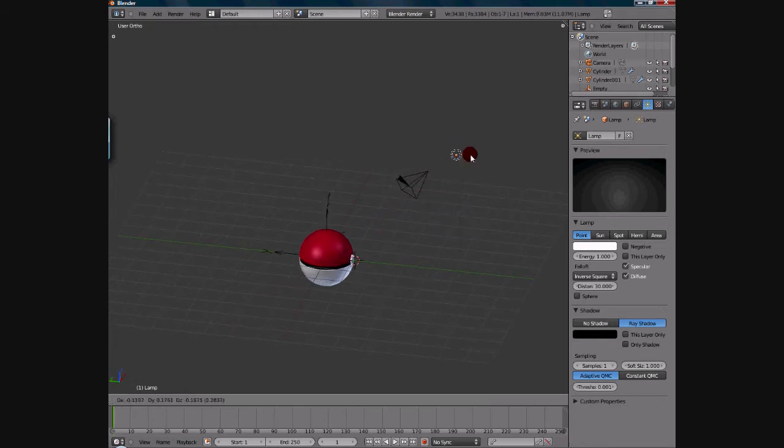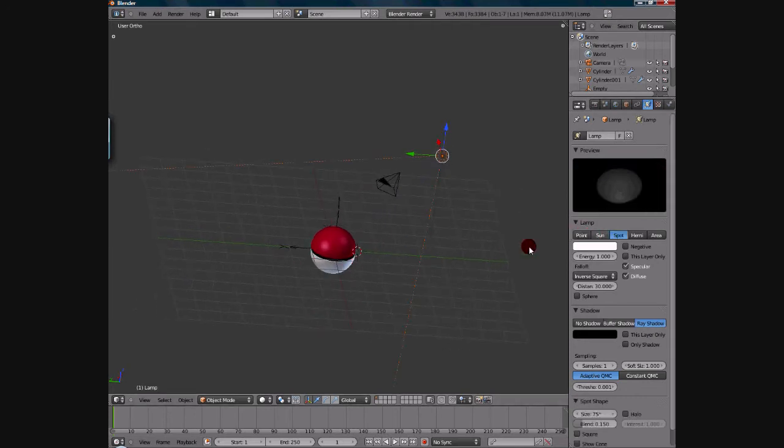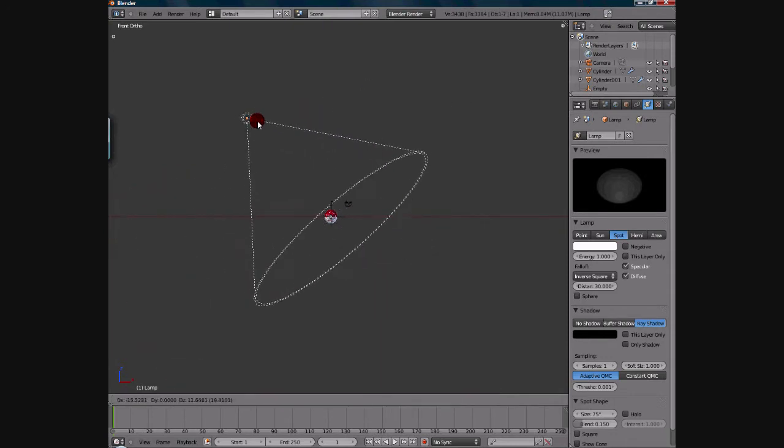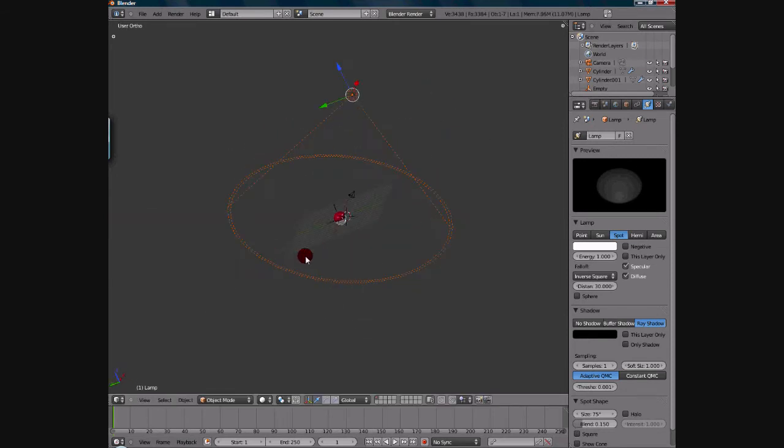And what we want to actually do is turn this into a spot lamp. Once we turn this into a spot lamp, you can see that it's a pretty huge spot lamp, but it tracks directly to that empty. So now whenever we render it, it will be the correct coordinates of the lamp. It will always be tracking to that position.